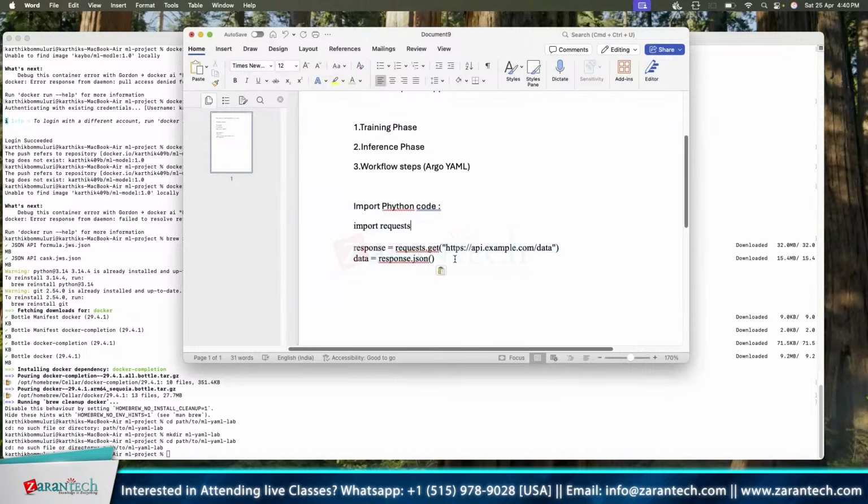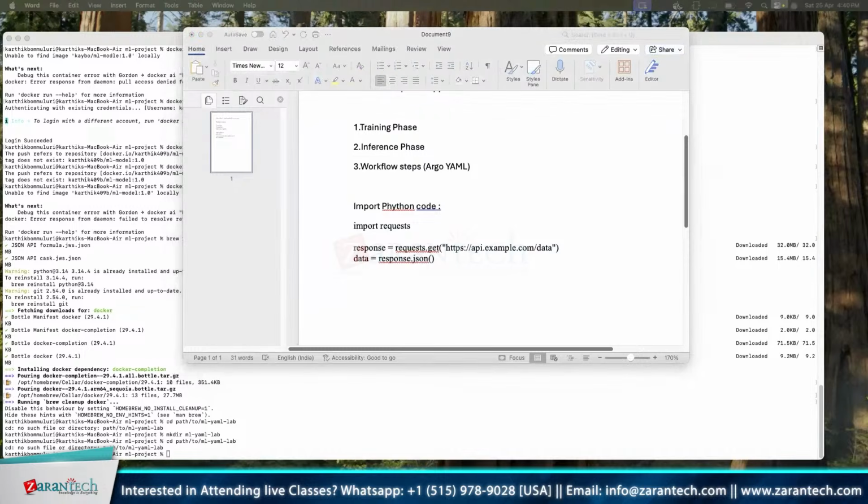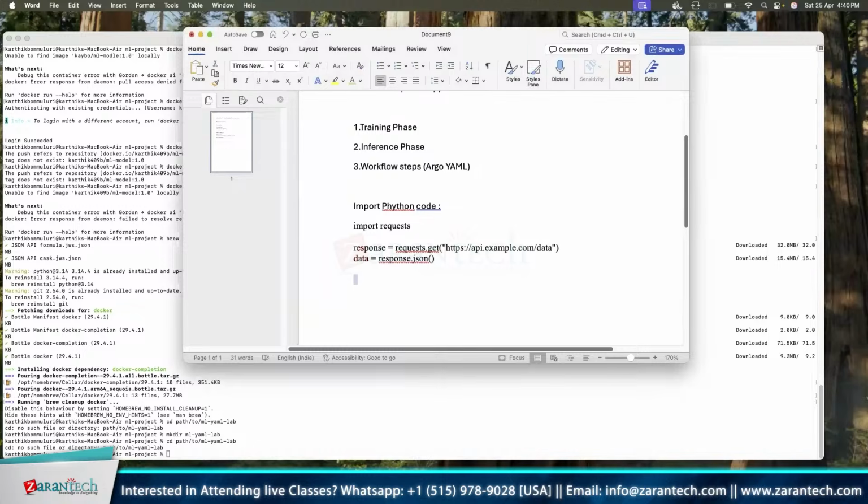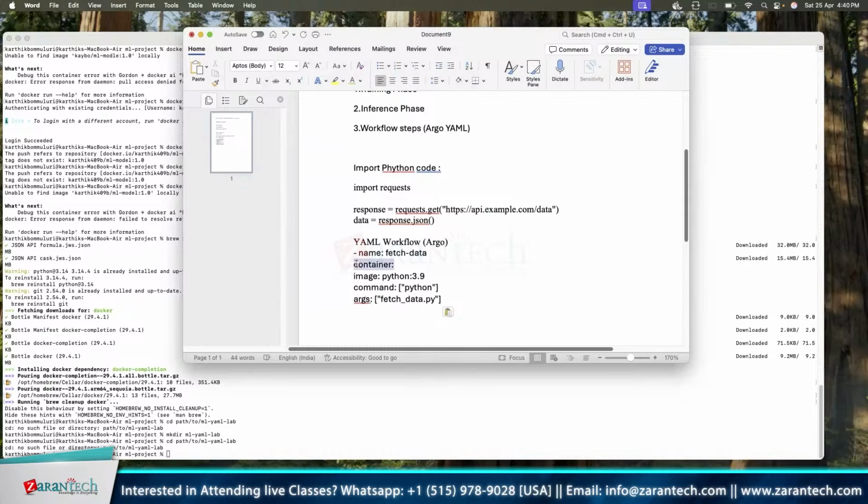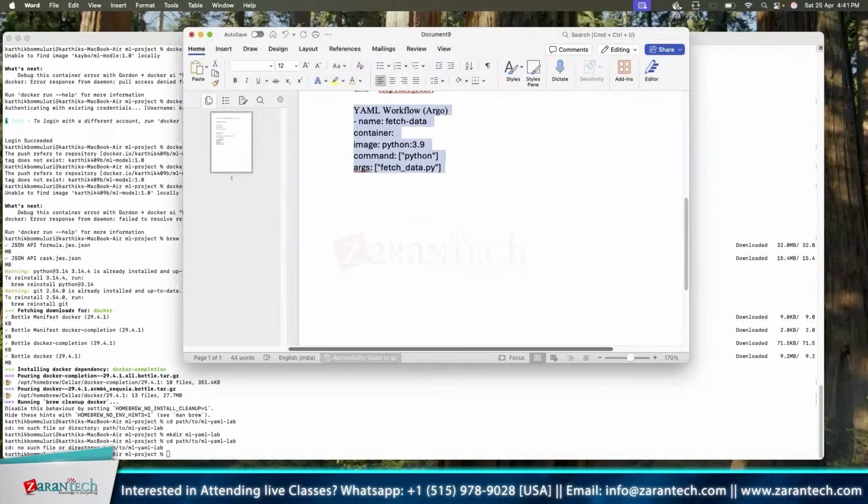Similarly, you can also call APIs via containers with the ML workflow tool, which we call Argo. For that also, I kept a code ready for you, so let me write it here under ML workflow. Here, you will fetch the data, you will give the container image, and then the command and args are the arguments. That's it. This is a script you call manually whenever you're calling an ML workflow in Argo.